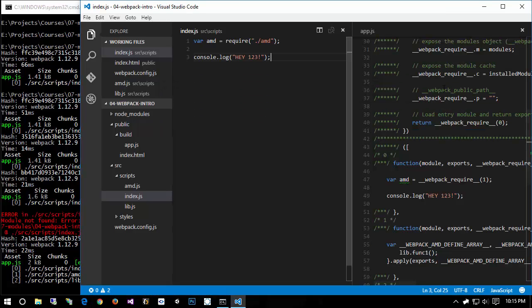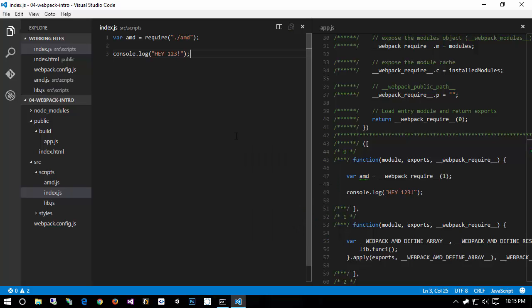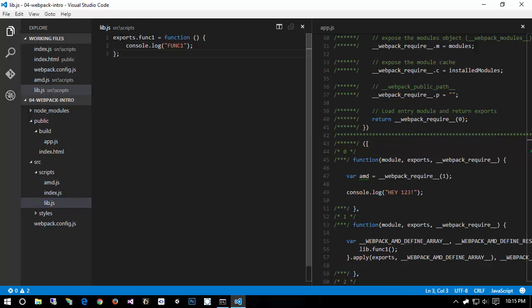Let's take a quick look at what I did here, because it's actually one of the coolest things about Webpack itself. index.js is a straightforward CommonJS module. We're just using the require function. However, amd is an AMD module. We're using the define function that imports this particular library and then has this execution. And then we have lib, which is a CommonJS module. So we have a CommonJS module importing an AMD module, importing another CommonJS module.